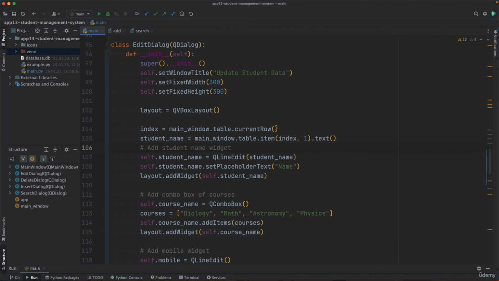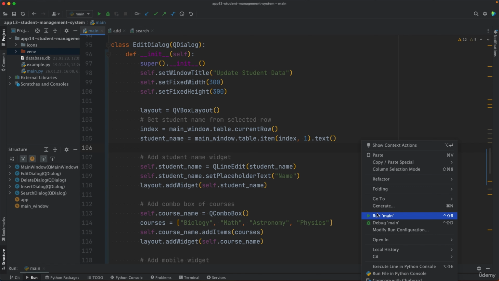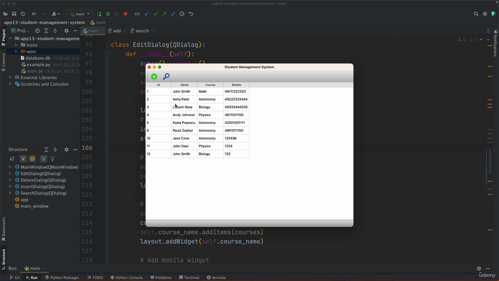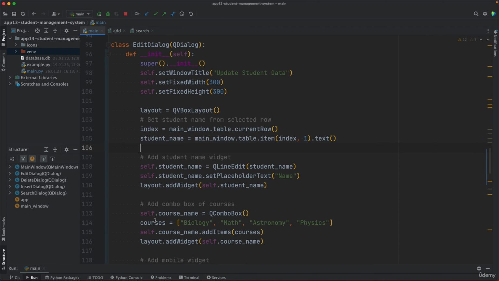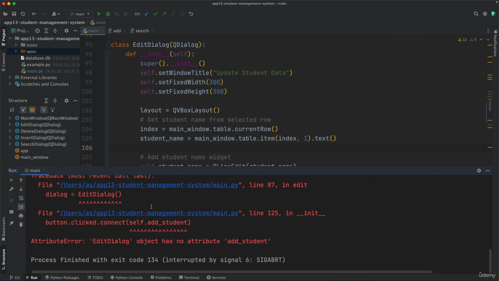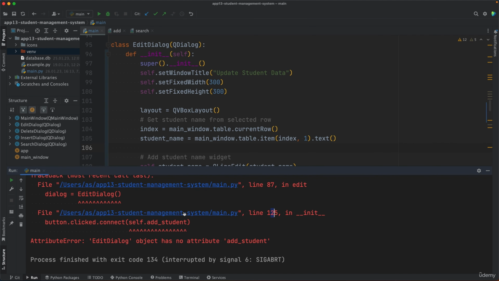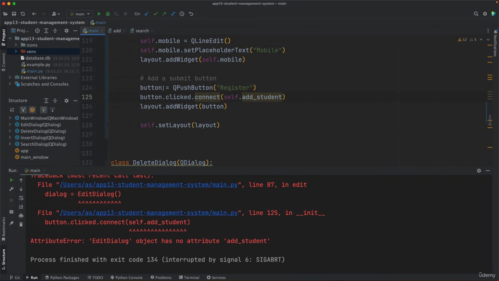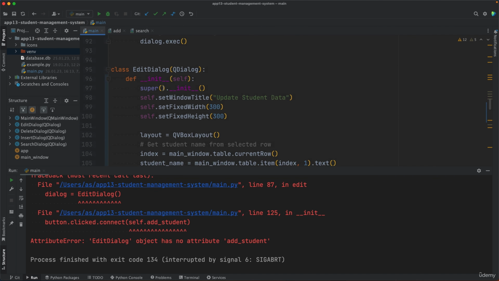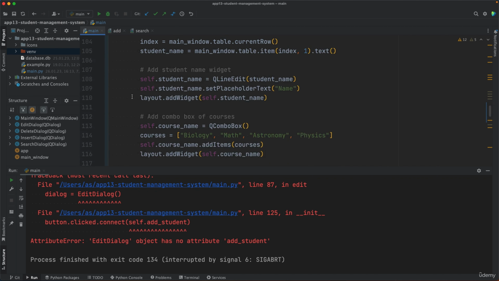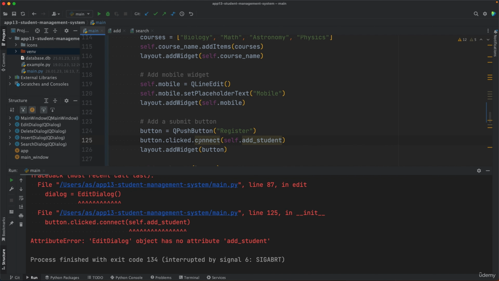So let's check this one first. Let's say get student name from selected row. So there we go. Let's run. We should get an error. First, I'll explain why. When we press edit record, we get this error. In line 125, so that's here, this is the edit dialog, right? The init method of the edit dialog.